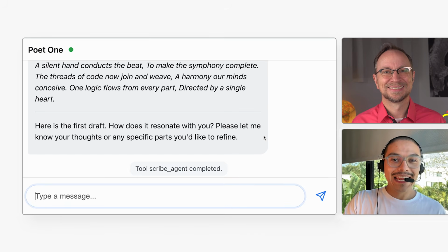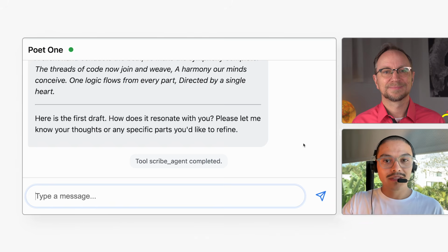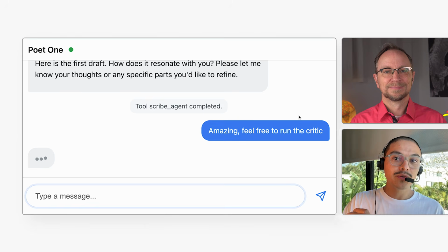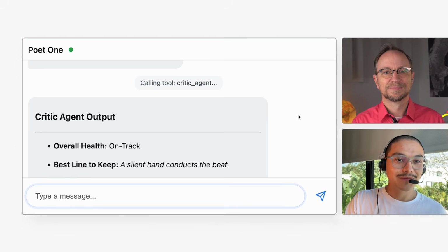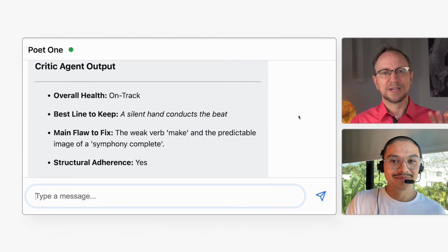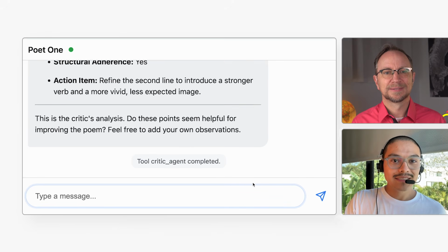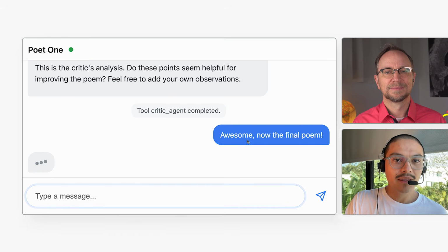When an agent does work for us, it's often helpful to let another agent review the output. So now the critic agent will review the poem. And it actually found a verb that can use some fixing. Yeah, I guess the verb make could be stronger. I will now ask Poet 1 to finish the poem based on this review.